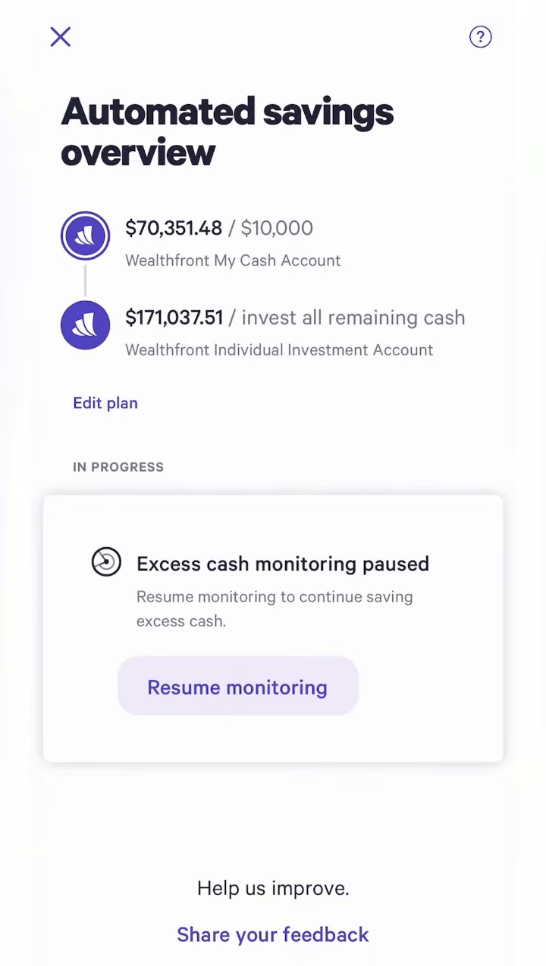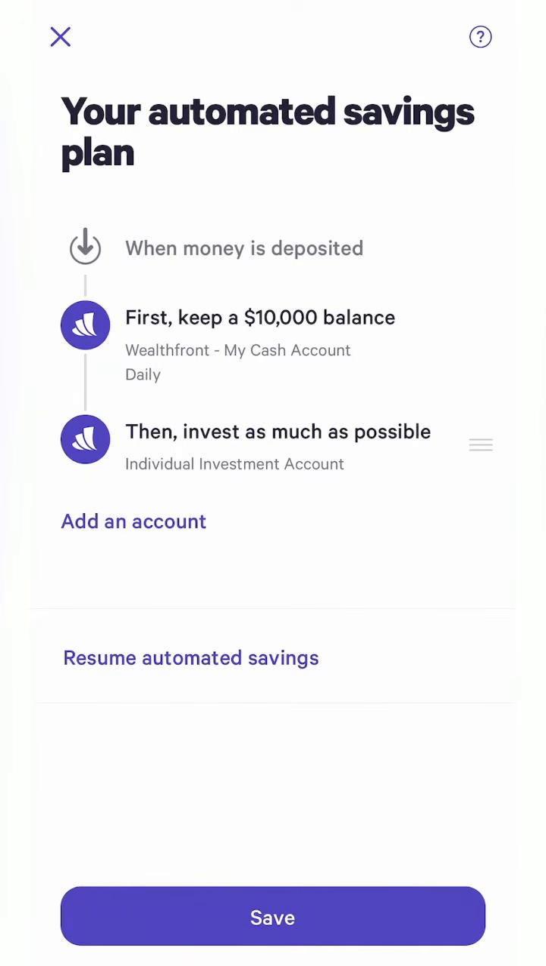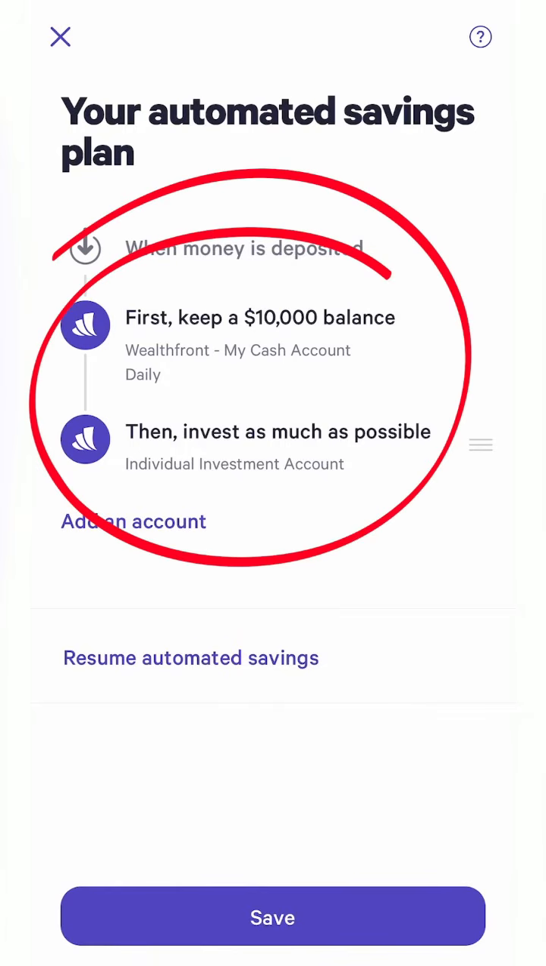All right, so once you set up your categories for your savings goals, you can then use automation to route cash to these categories and even invest the rest. Here's how to do this. All right, let's go into the automated savings screen. You want to click Edit Plan. What it's showing me here is that my current plan is to keep a $10,000 balance in the cash account, all right, and then invest the rest.